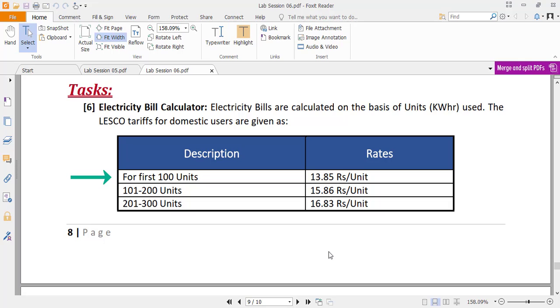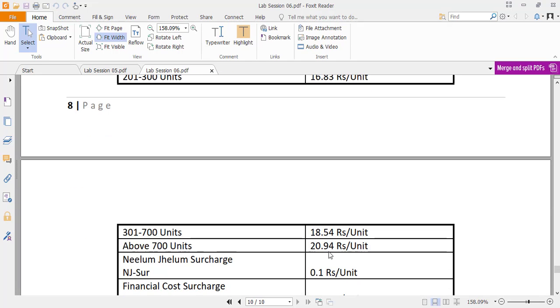It says that for first 100 units, the rate is 13.85 rupees per unit. Then for units 101 to 200, the rate is 15.86 per unit. Now be careful here. If the units consumed are 150 for example, it means that on first 100 units, the rate will be 13.85 and on the remaining units which are 50, the rate will be 15.86. You shouldn't think that the rate will be 15.86 on all 150 units. This is a really important point to consider for this task. Similarly, we have other slabs for the different amount of units, like from 201 to 300 units, the rate is 16.83. Then we have other slabs.